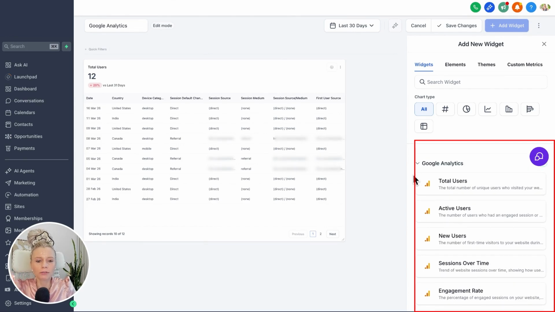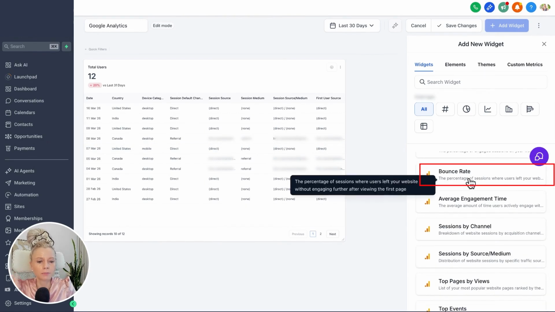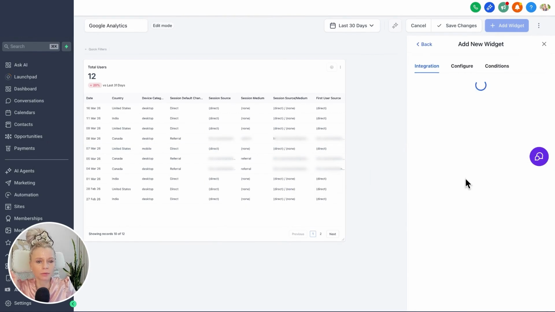So here we already have added the total users widget. Now let's add another one. Let's add the bounce rate, for example. You simply click on the widget and then you have more options to configure it. Here at the top again, make sure that you have selected the right Google account. Then also you have to select the correct GA4 account. Please note that the widgets only work with GA4.